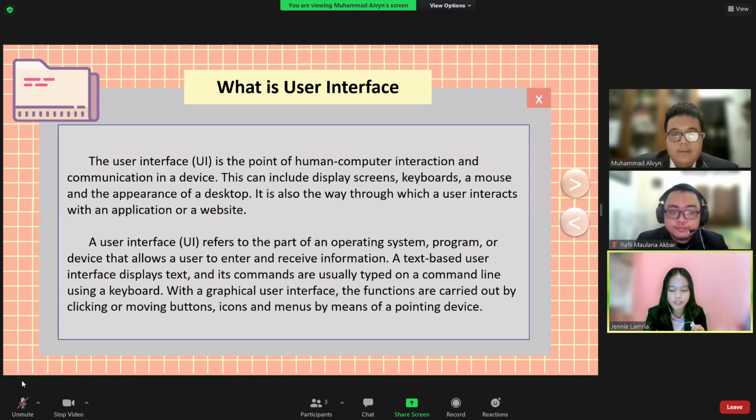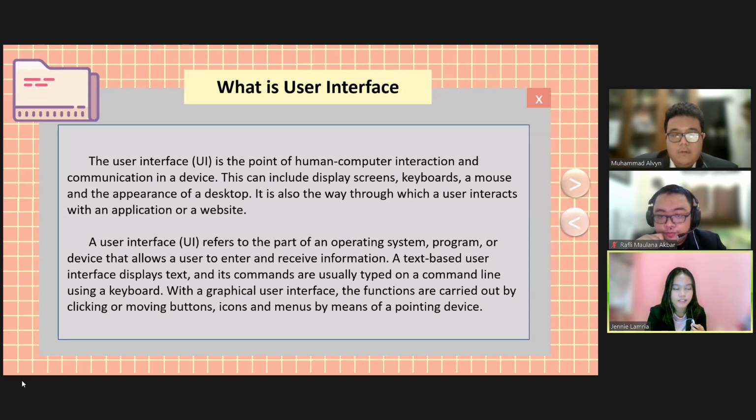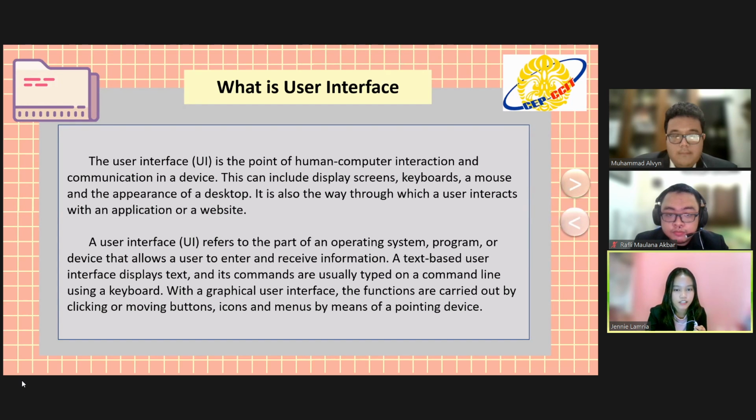Here I will explain a little about the user interface. What is user interface? The user interface, or abbreviated UI, is the point of human-computer interaction and communication in a device. This can include display screen, keyboard, a mouse, and the operations of the desktop. It is also the way through which a user interacts with an application or a website.